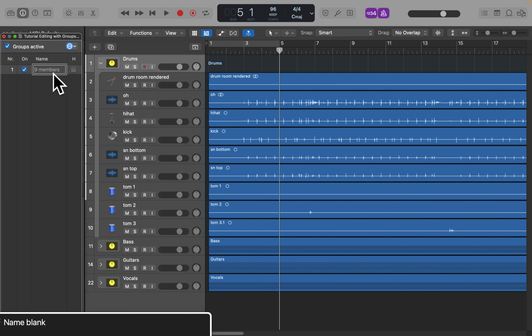Tutorial editing with groups. And now let's put this to the test. Let's make sure we are in the tracks header. Track 1, drums. Track 2, drum room rendered. Let's listen from bar 3. And then the guitar and bass kick in. So from bar 3 to bar 5, there's nothing but that. What if we want to have just that?